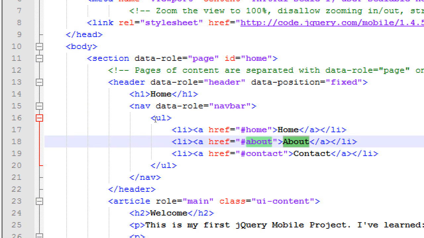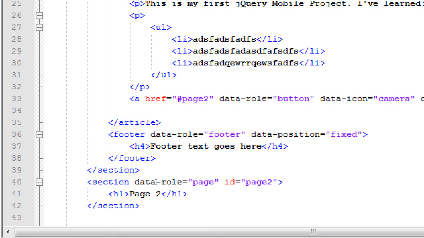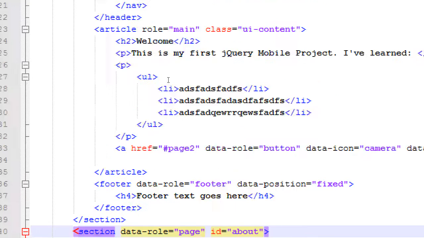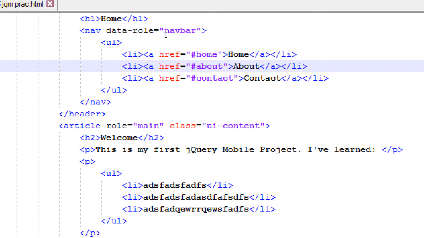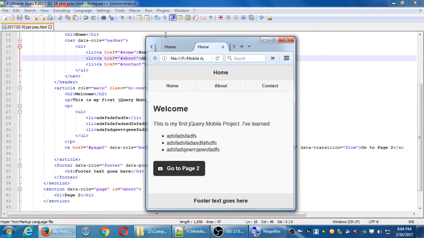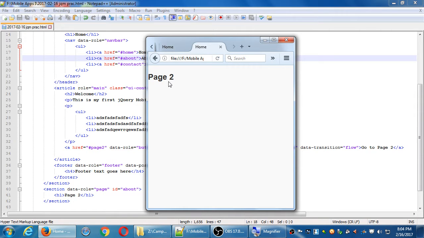Page 2 could serve as a good about page, but I've called page 2 page 2. I should call page 2 ID about. That's what my link is saying up here. So I'm on the home screen, I click about, go to page 2.